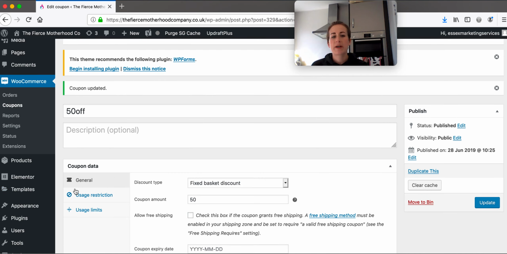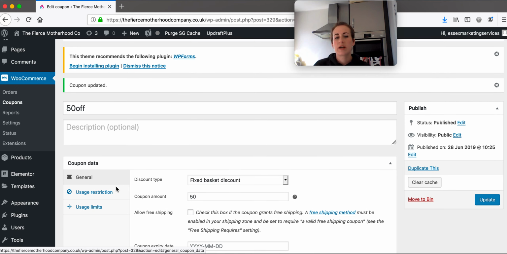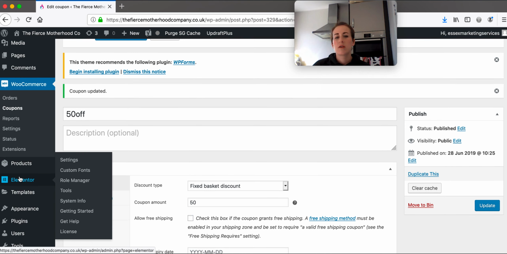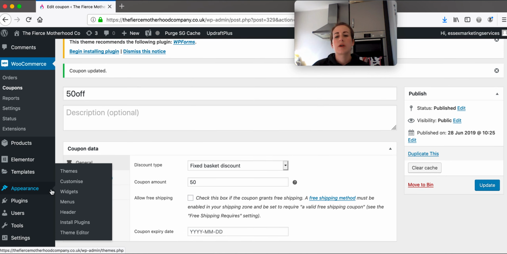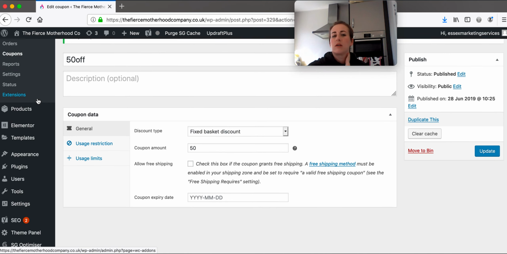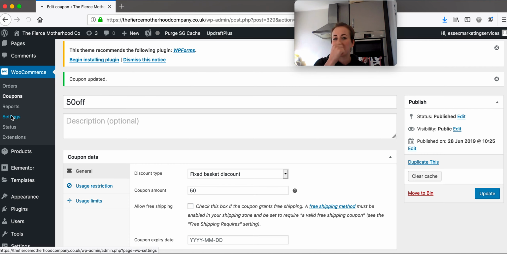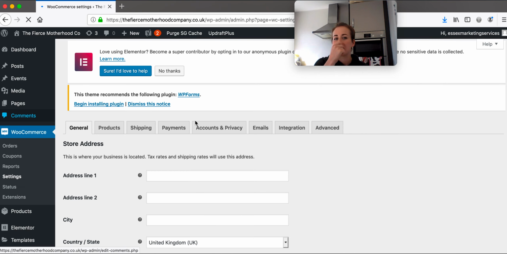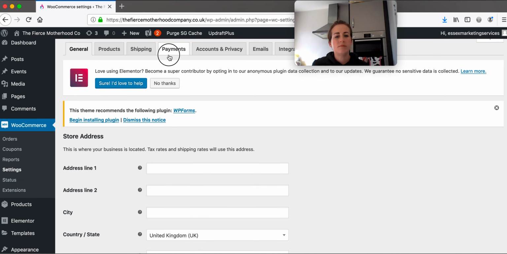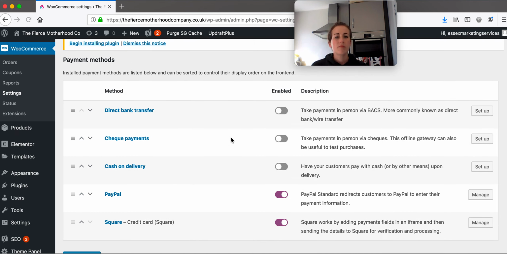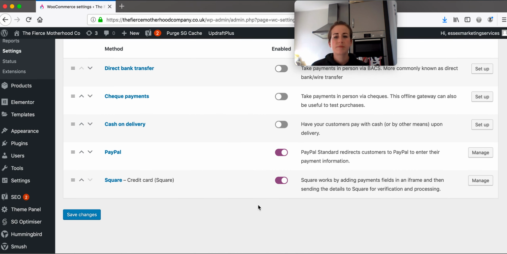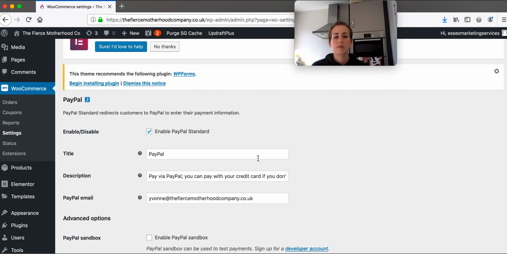So they can only pay by card on there then? They can pay by card or PayPal because I've set up Stripe, haven't I? Okay. Square, is it not? Oh, Square, yeah, sorry. Just going to check that it's set up. I think I've set it up. Payments. Yeah, so Square's set up and PayPal's set up. Okay, brilliant. I'm just going to check PayPal.